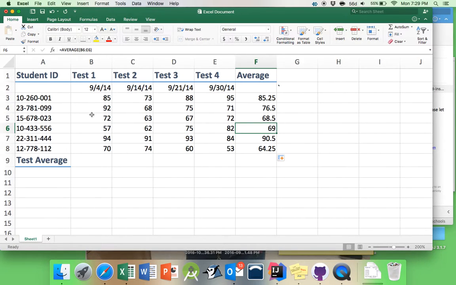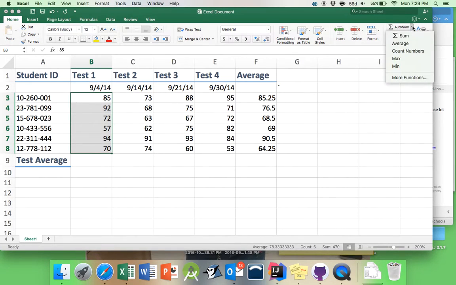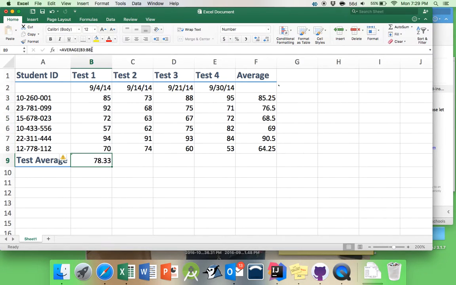The other way I'll show you is to go down. You highlight the column you want to find the average of, and then go up here where you see that E on the Home row, and click that arrow, and average is right there. I click on it, and voila, it's now found the average of B3 through B8.